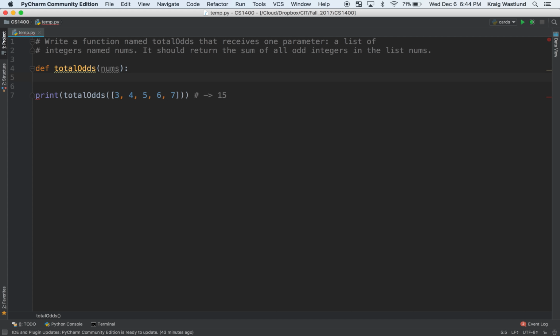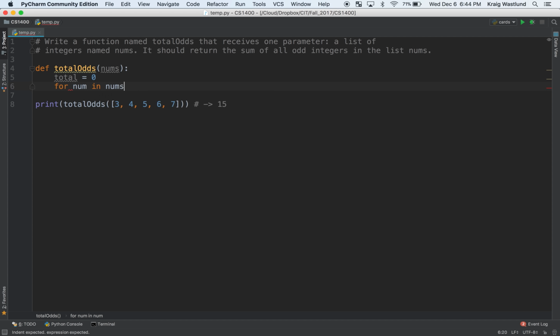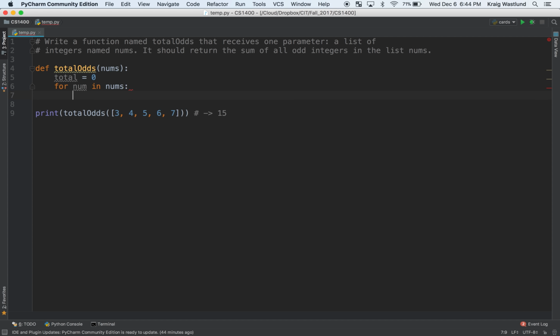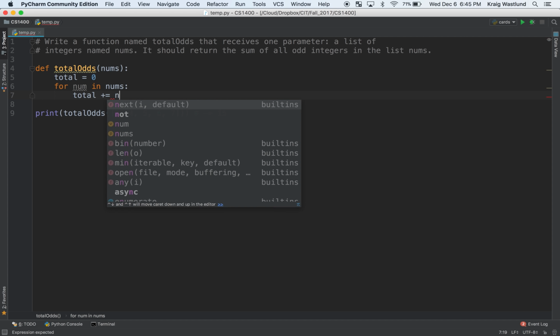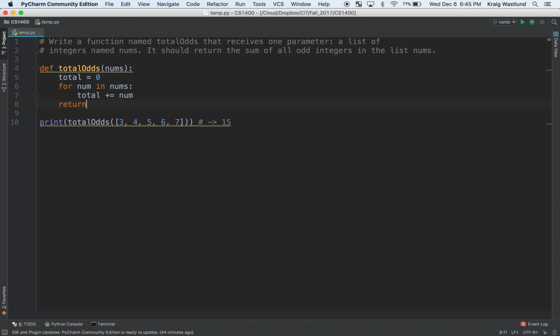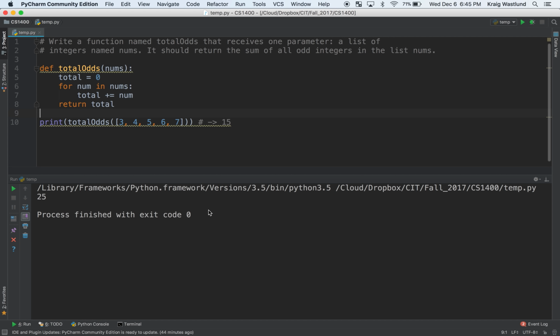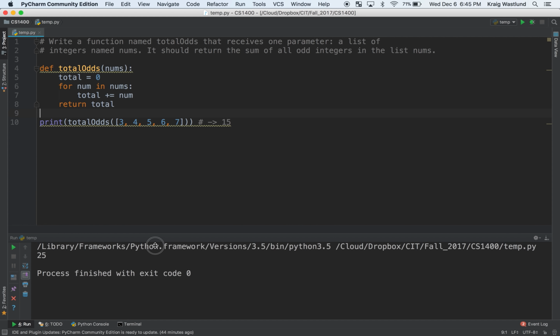Okay, so let's do this the way that CS1400 should be done. So first, I'm going to set a variable called total. I'm going to set it to 0, and then I'm going to loop through all of the numbers inside of nums. Now I don't care where it is in there, so I'm just going to say for num in nums. I don't need to use for I in range because I don't care where it is. I don't care about the index. I just care about the value. Total plus equals num, and I'm going to return total. Okay, so if I run this now, I should get 15 if I did it right. Oh, and I must have done it wrong. What did I do wrong?